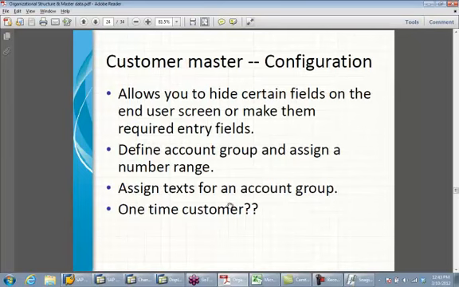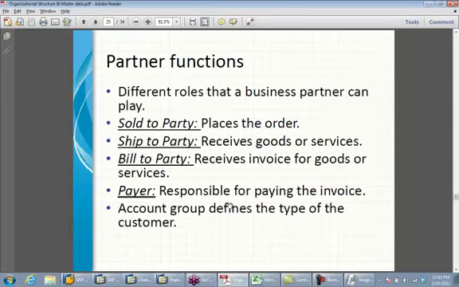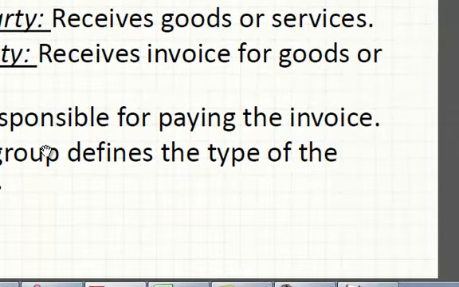For example, some businesses will have a customer with whom they are not going to do regular business. In those cases, it's not required to save all these entries in their system, so you will use this concept of one-time customer. And these are the different roles that a business partner can play: sold-to party, ship-to party, bill-to, and payer. The account group defines the type of customer.